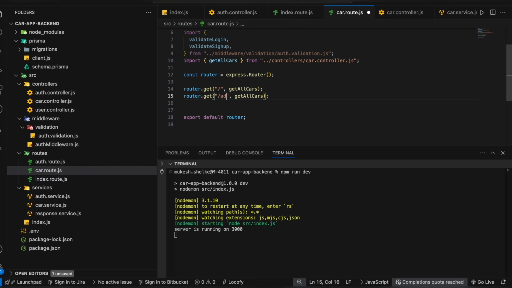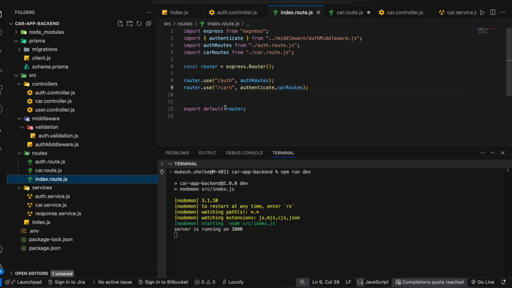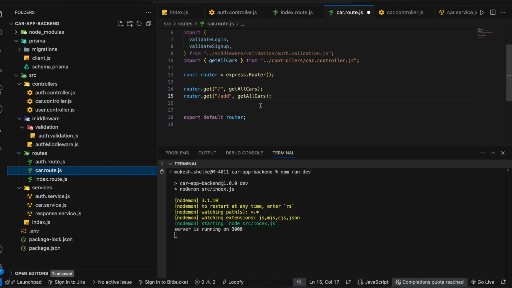And I'm going to make over here, which is add. It could be anything as per your choice, like add-car is also fine, but we are already having a cars keyword over here, so I think that only the add keyword is fine. So now to add, I need a controller. So let's make the controller first.